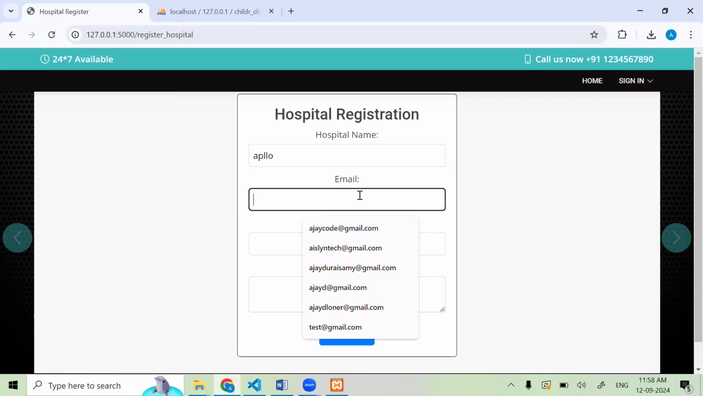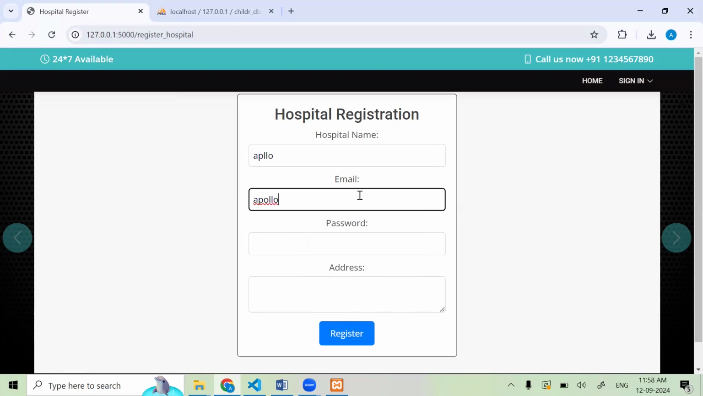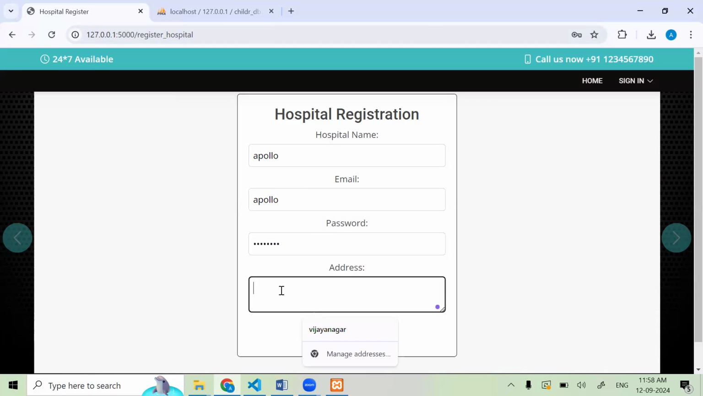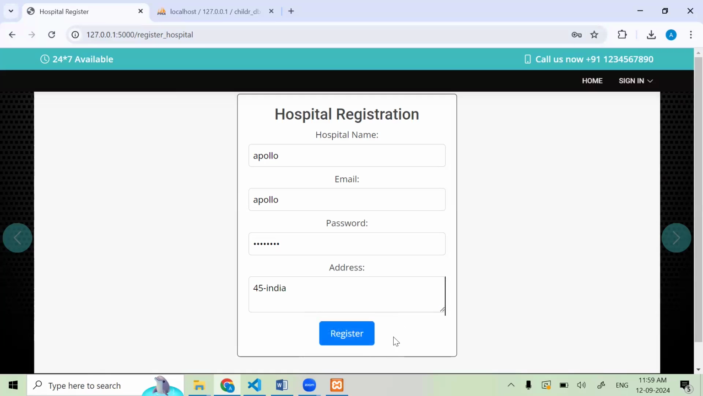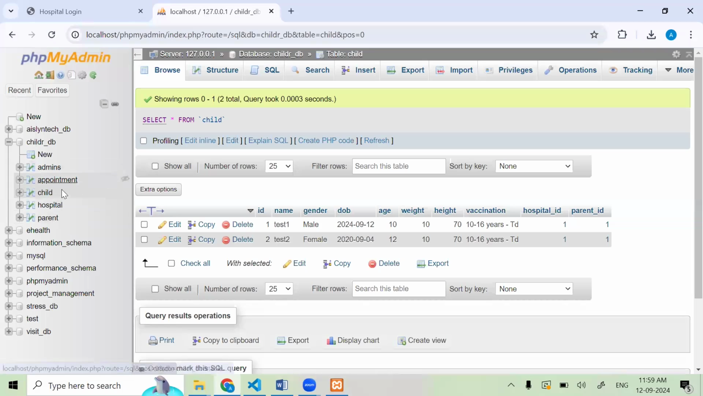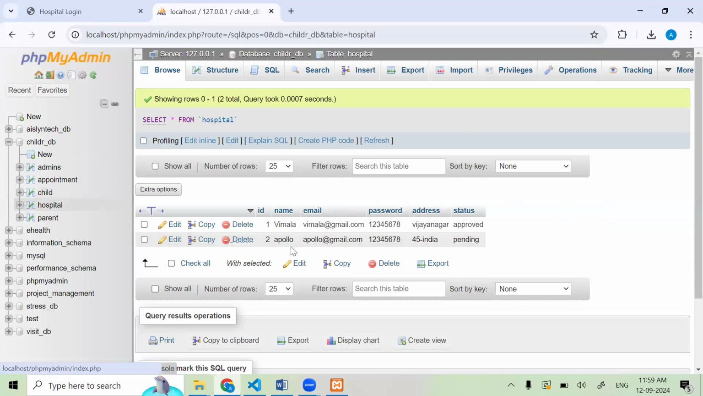This is the hospital name and hospital email, and also the password. And we can give an address, 52 India, like that we can choose any address. If I click register, it will be stored in the database. Now we can see the hospital is registered. See, now we can see in the database Apollo is displayed and the status is pending.